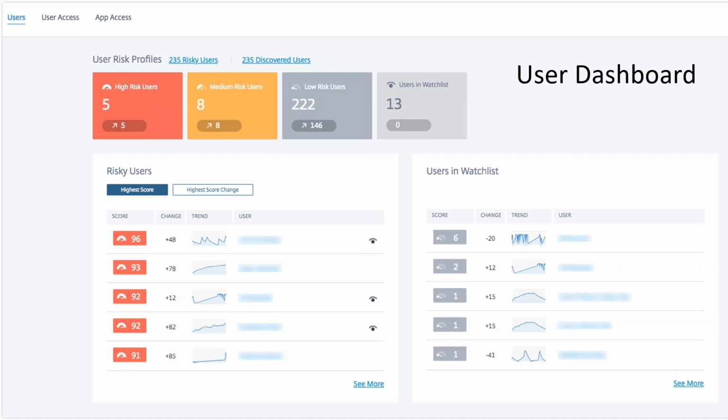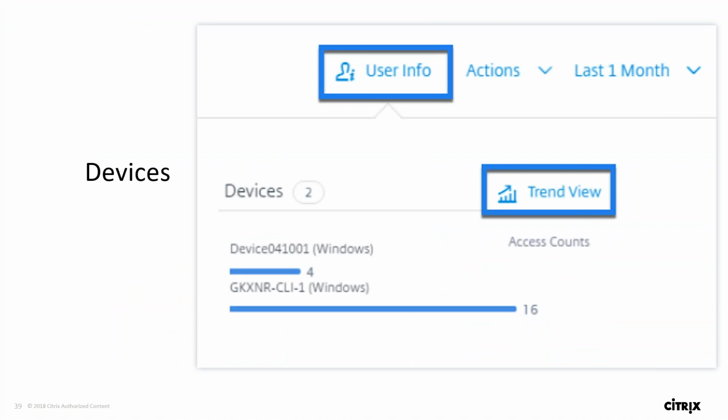Under the user dashboard, it provides visibility into user behavior patterns across organizations. From here, we can drill down into the devices: the number of devices used by the user to access data resources, and how many were simultaneously being used. Citrix Analytics collects this data from Citrix Endpoint Management and Citrix Virtual Apps and Desktops.